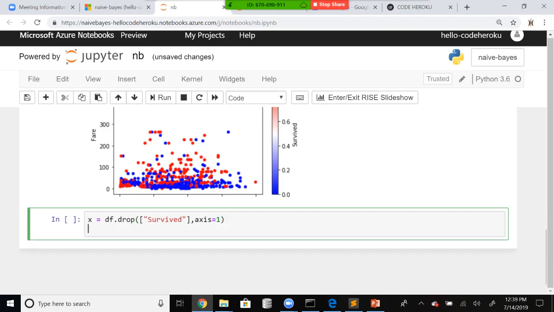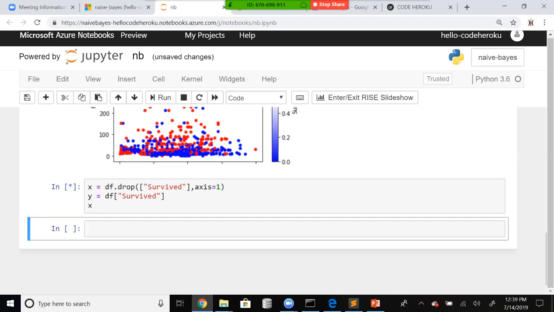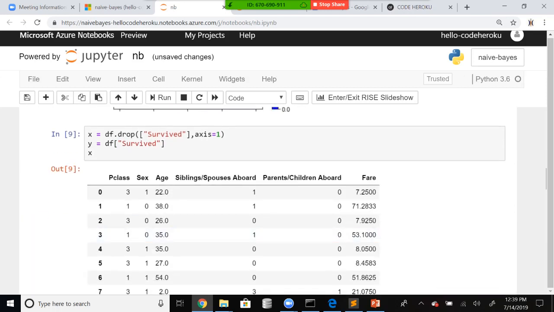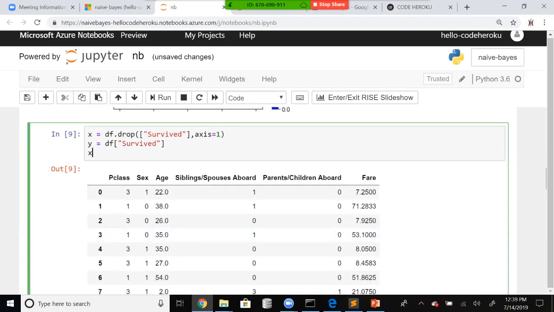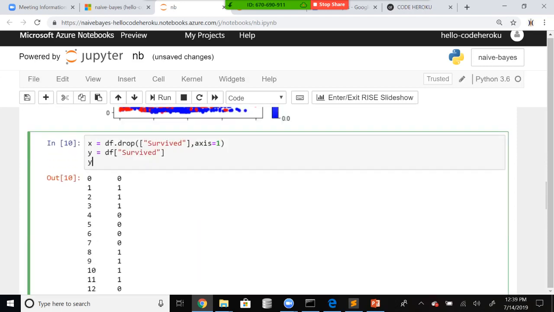And on the y-axis, I can say df of survived, or the y is my target, right? So this is my target variable, which is df dot survived. X is my features, which is everything except the survived. Does that make sense? So if I say X, I have everything except the survived column. And if I say Y, I have my survived column over here. Okay.